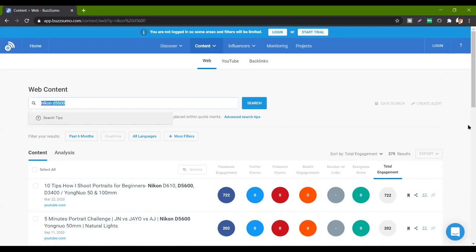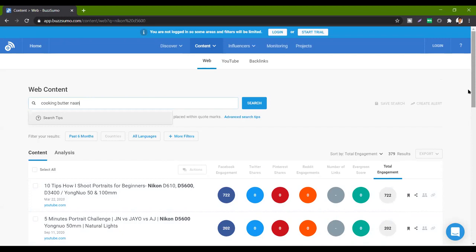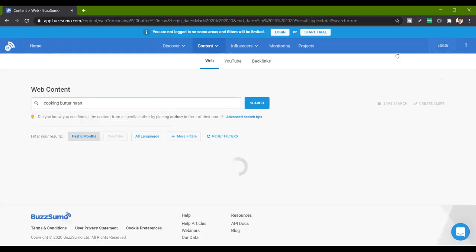For example, I am just putting growing or else cooking. Okay, cooking butter naan. Just a second.